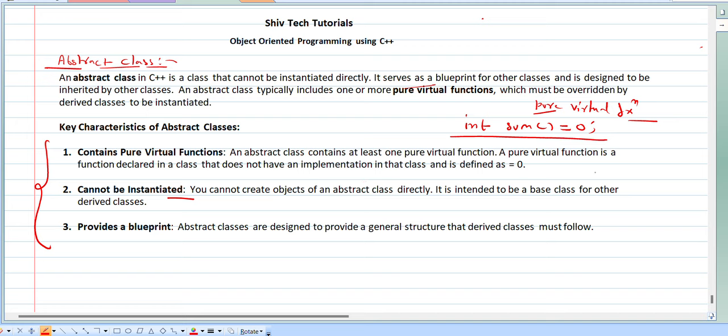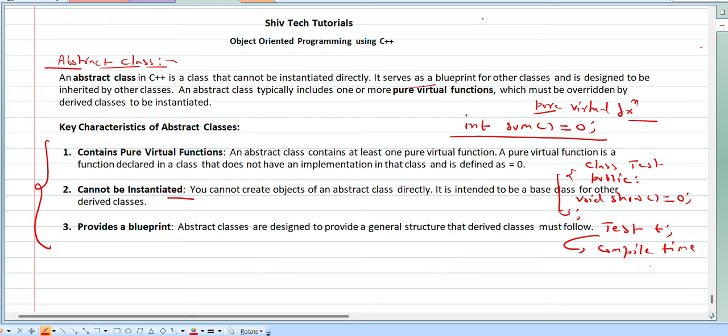Suppose we declare a class like this, class test, and this class contains an abstract method, void show. This is the pure virtual function. So we cannot create the object of this class. If we try to create an object of this class, this will generate a compile time error.